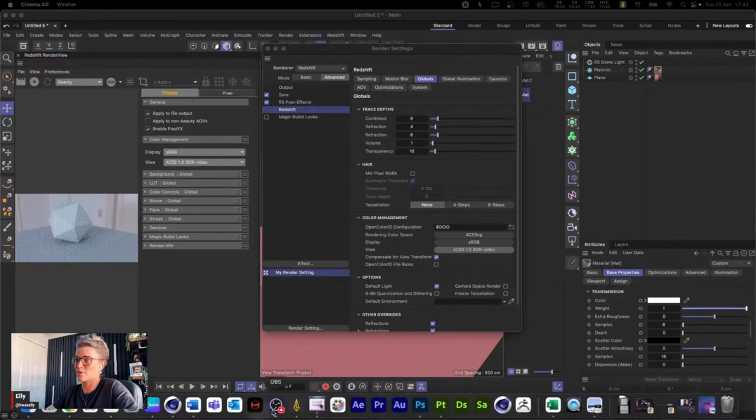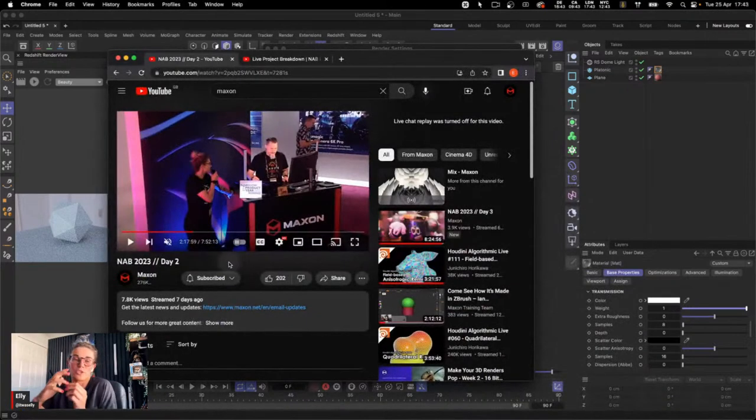Yeah, so very quickly, if you want to know what to do with these particular passes, then I would recommend NAB 2023 day 2, where Chad takes all of the different passes that I set up for this, and he shows you how you can comp them together inside of After Effects, how you can then make adjustments, change the lighting, so he turns it into a nighttime scene, all in under an hour. So I definitely recommend checking that out.